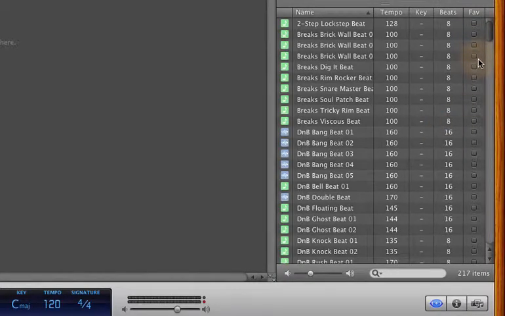And the final column is if we audition a beat. Say I click this once. Okay, I'm listening to the lockstep beat. It's not what I want right now. I'll click it again to stop its audition. That's not going to become a favorite of mine. I'm going to try a drum and bass bang beat.